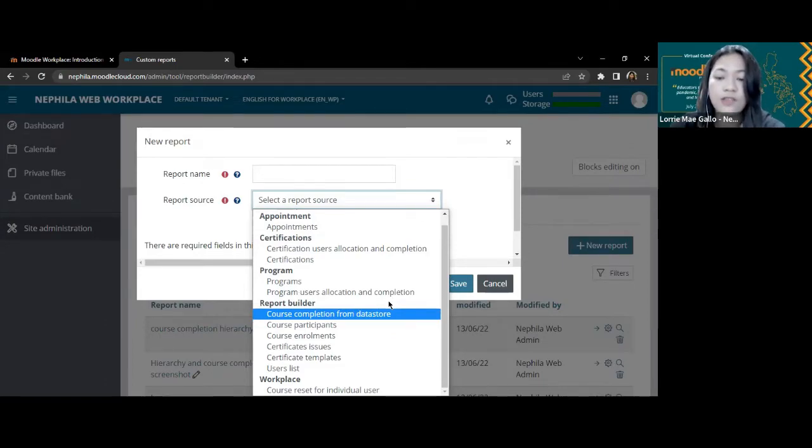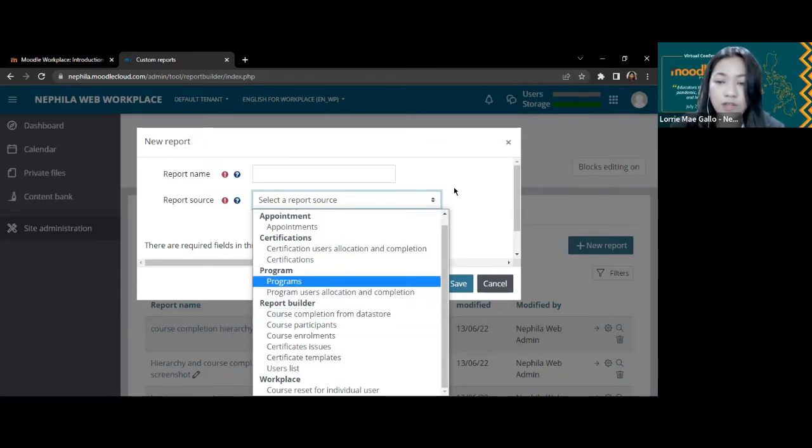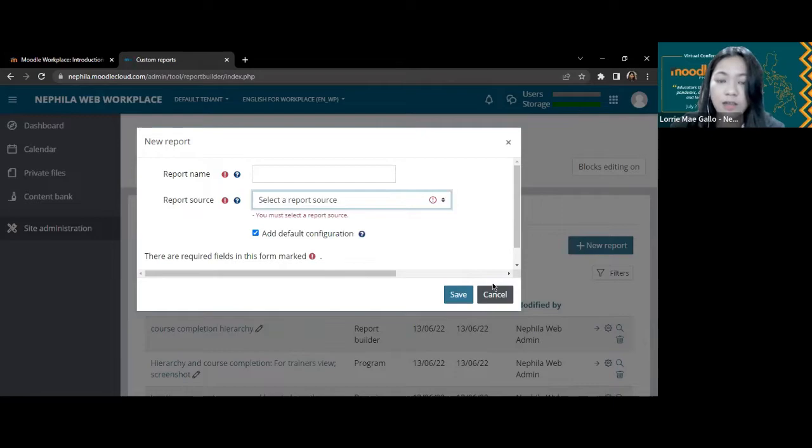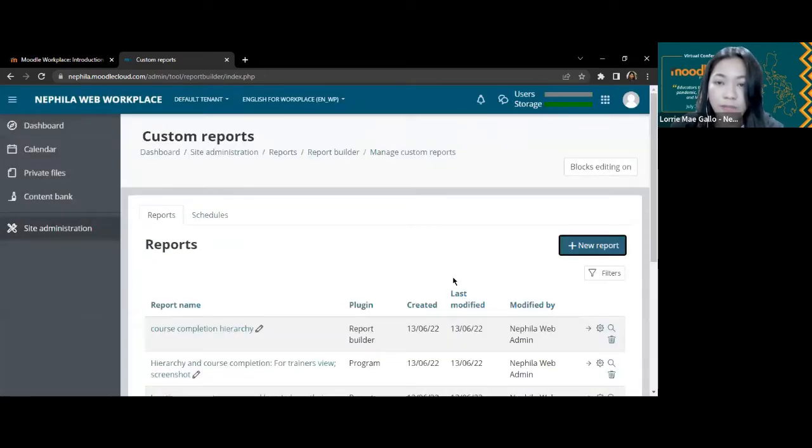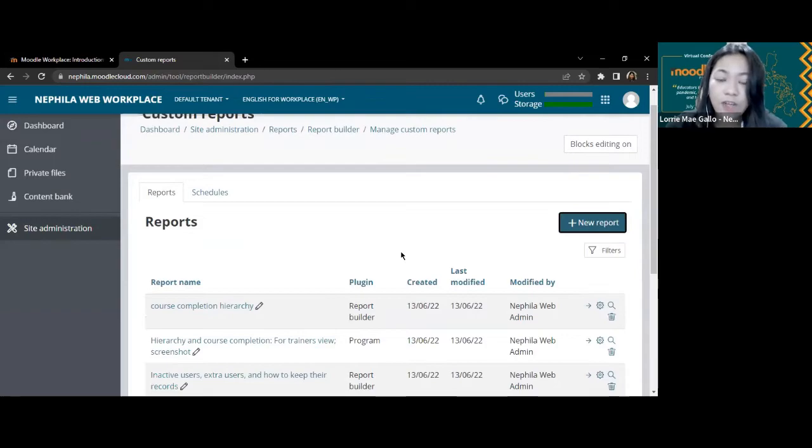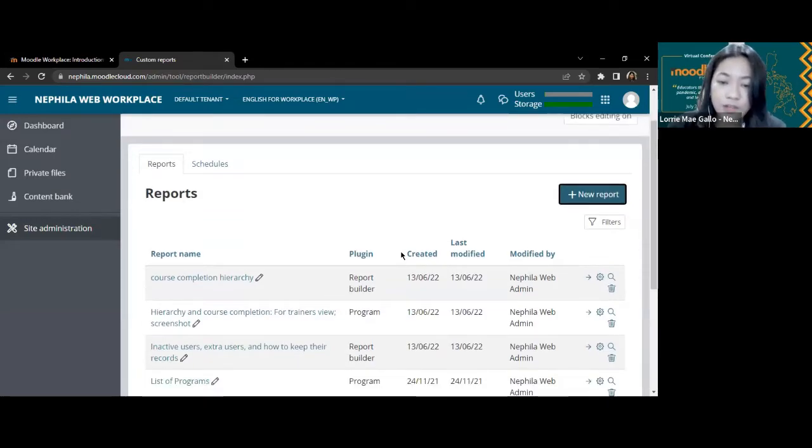and users list. So from the actual report builder, so assuming that I have added or supplied the report name and selected a report source. So on the actual report builder page, you can define conditions and filters. You can set the default sorting order, and you can also configure the card view option.